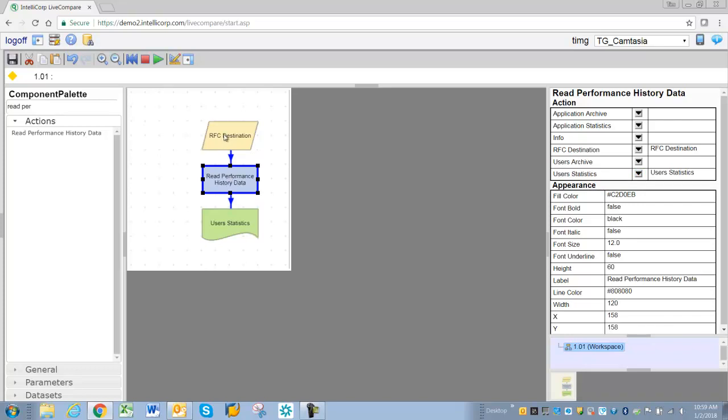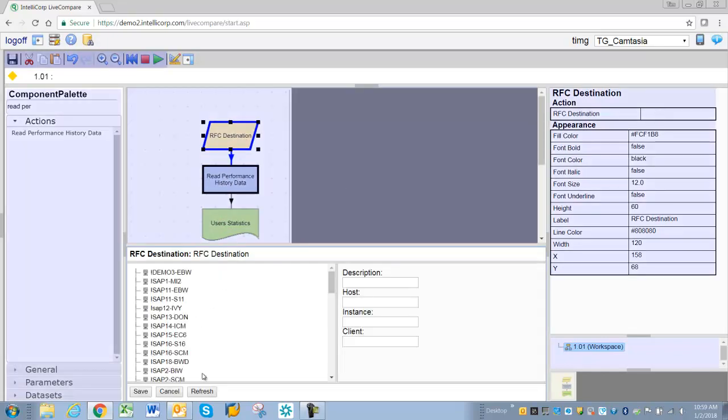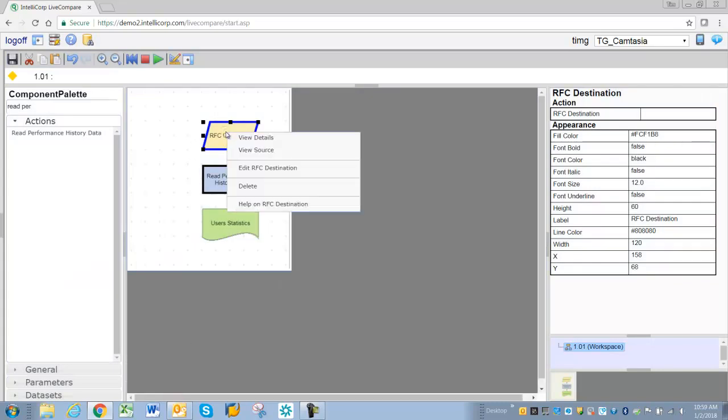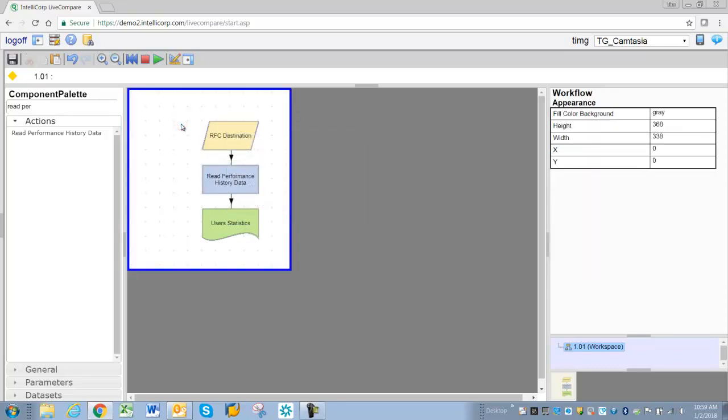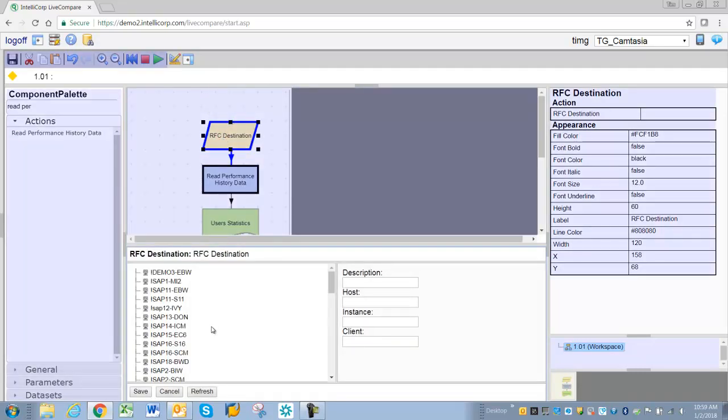Now, when you click on a box on your canvas, you'll notice the property editor changes. So make sure there's a blue rim around your RFC destinations, and there's three ways we can edit this parameter. We can choose an RFC from here. We can right-click and choose it from here, edit RFC destination, or we can use the keyboard shortcut, which is F3. So for these tutorials, I'm going to stick with the keyboard shortcuts. So click on the RFC destination and click F3 on your keyboard, and then select an RFC that you want to read.